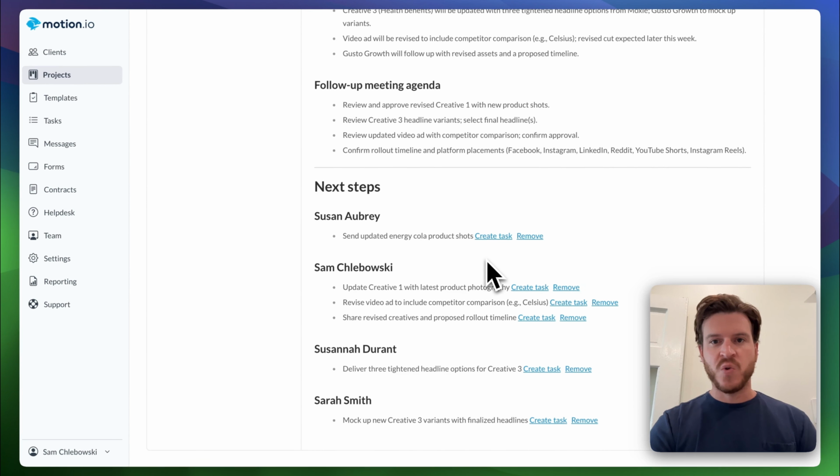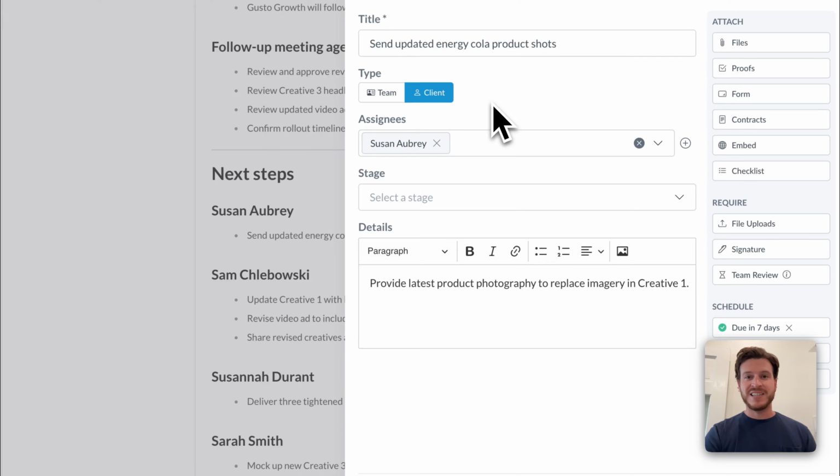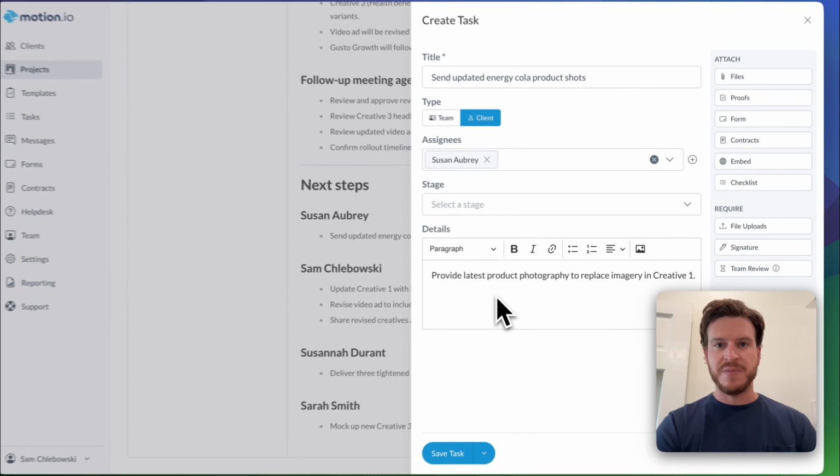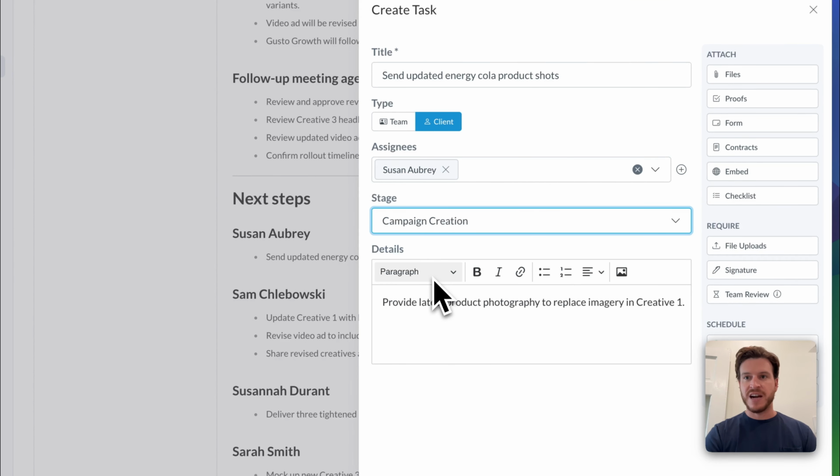And what's especially cool is that when I click the Create Task link next to one of these suggestions, Motion.io automatically selects the right type of task, adds the assignee, as well as details about the action item that needs to be completed. So now all I have to do is put this task in the correct stage.